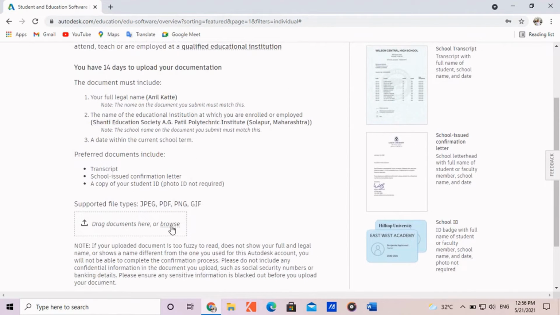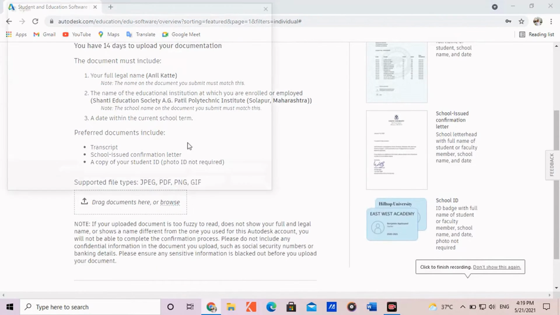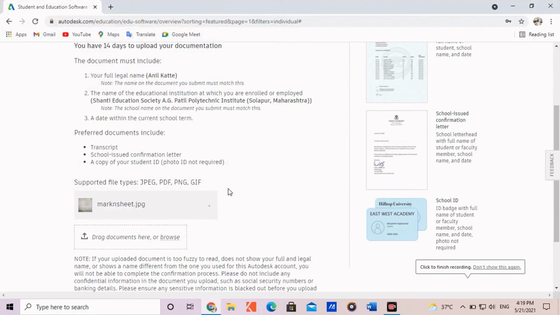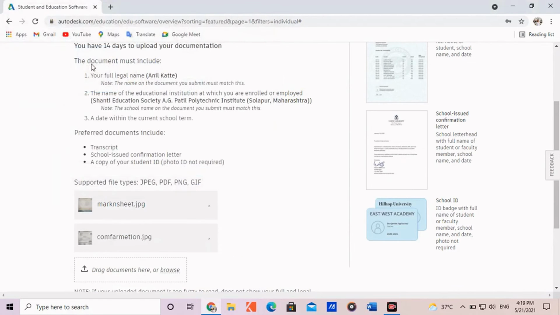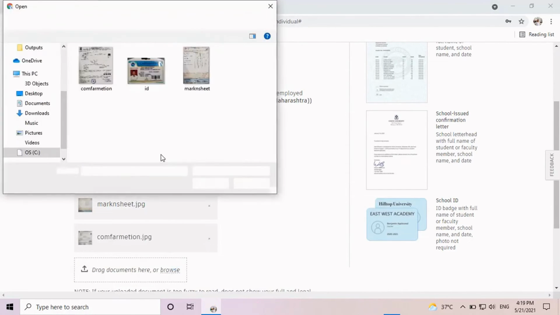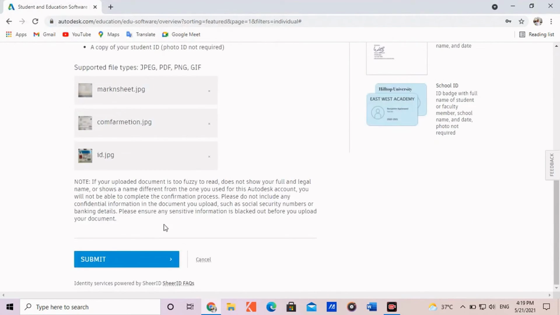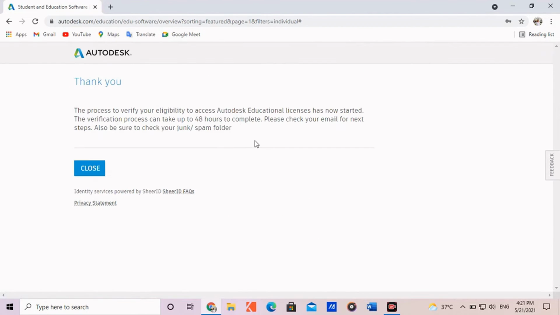Simply by clicking on this browse option we can upload these three documents. Let me upload it first. Done, I uploaded all three documents. Now click on the submit button. It will take 2 to 3 minutes. Just wait for a moment. Done, we completed all the verification process. It will take 2 to 3 hours to get verified. So don't worry, it will be verified soon.